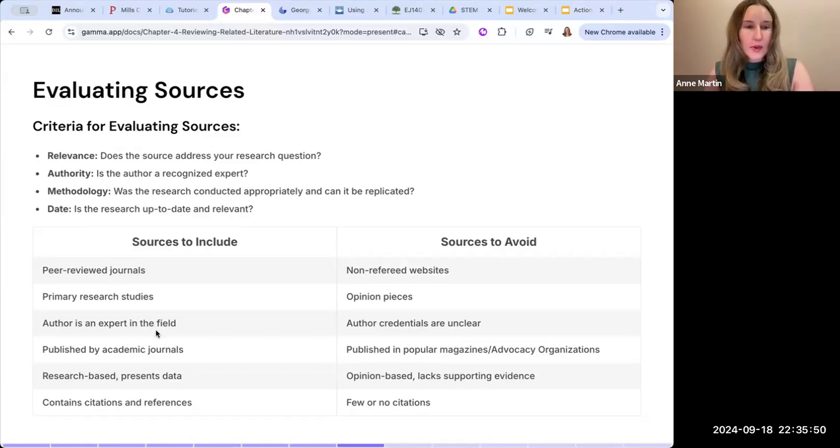We're looking for primary research studies by an author who's an expert in the field, like a researcher, a professor, someone who's associated with an institution. It is published in an academic journal or an academic publisher or book. It's research-based, and it presents data, has your citations and references. Now, those are the main sources that need to make up the majority of your literature review. You can also include some of the supplemental sources, but those should not be the basis.